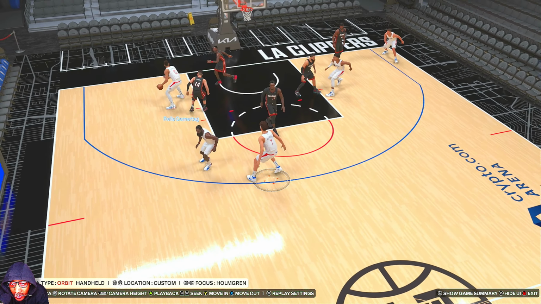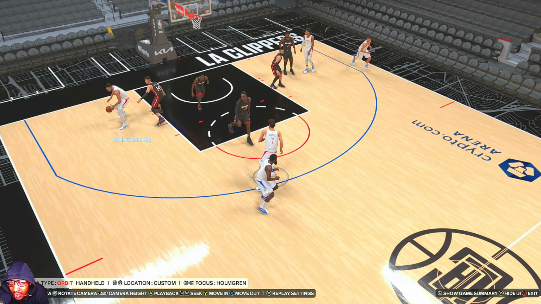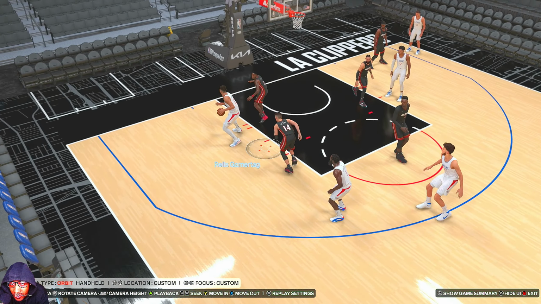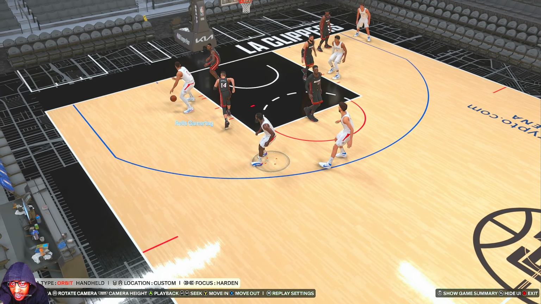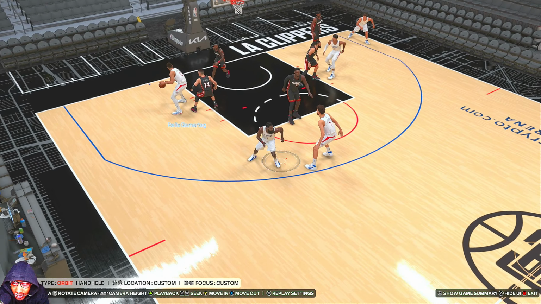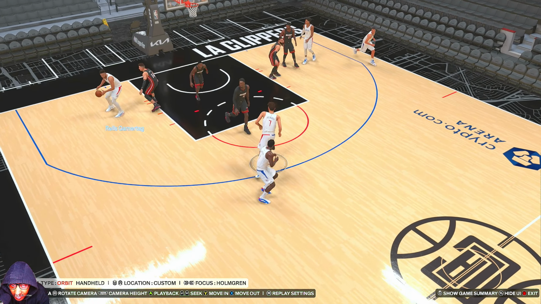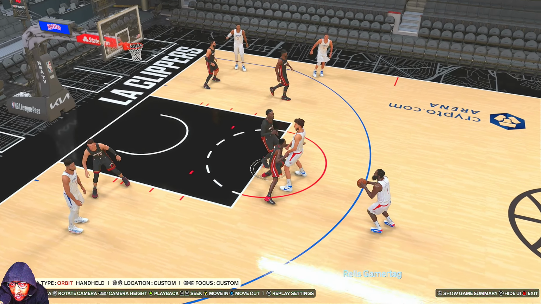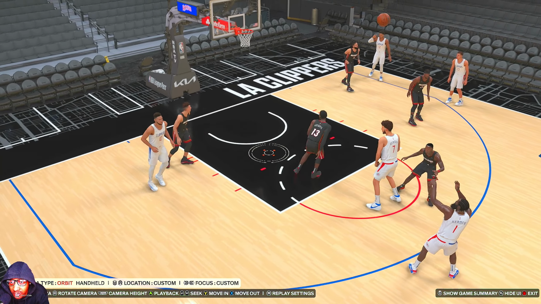But up here, you have this flare screen that a lot of times you don't even really need, because a lot of times you see this right here and you can just make the pass right there and get the 3 without the flare screen. But James Harden goes up to the top. Chet Holmgren sets the screen, so Harden still gets the 3 off.